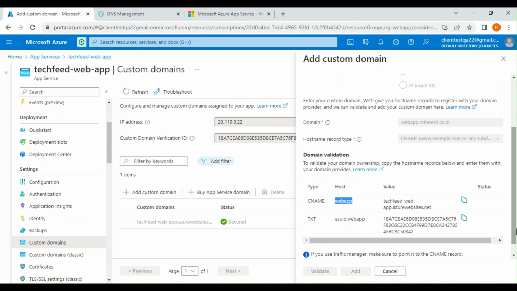To validate, you need to show the ownership of the domain, with the host name records we entered below. Our CNAME has succeeded. The TXT record is still in progress. Let's wait a few more minutes and do the validation again. Now you can see both have been validated, and I'm good to add this custom domain.